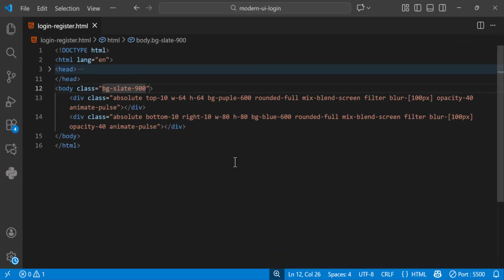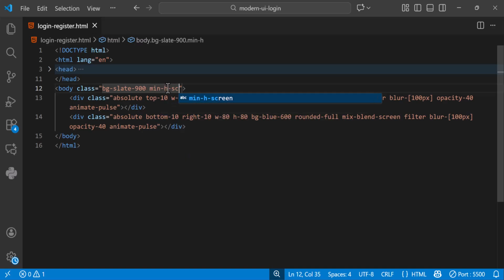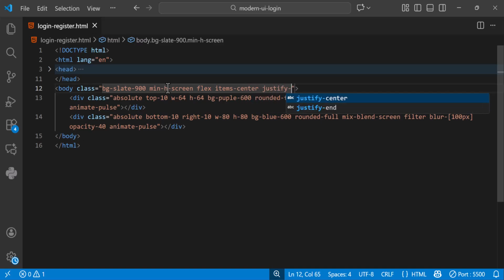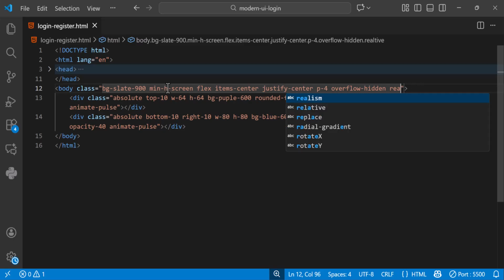The next thing we can do is continue styling our body tag. So next I can say min-h-screen. So min height should be the height of the screen. And then next I'm going to say flex, and then items-center, and then justify-center. And then next I can say p-4, which stands for padding 4, and then overflow-hidden. And then I'm going to give it relative. Remember, the children have position absolute, so the parent must have relative.